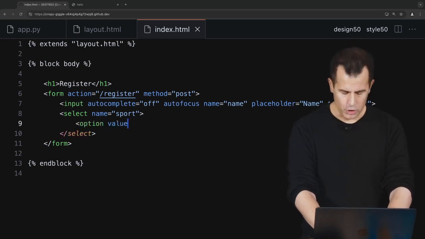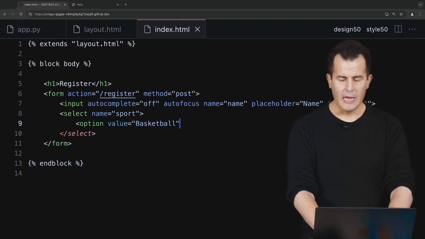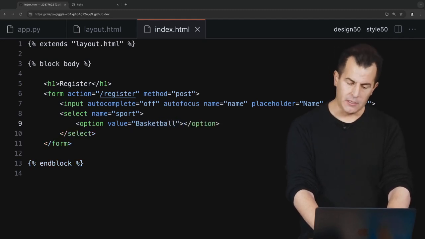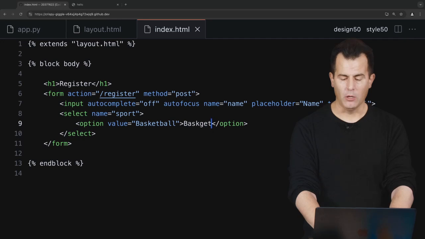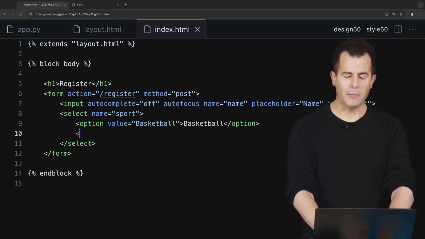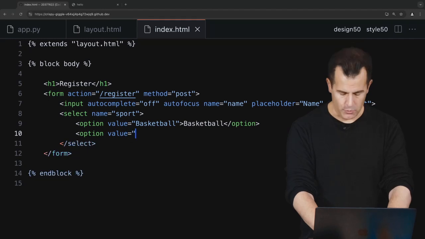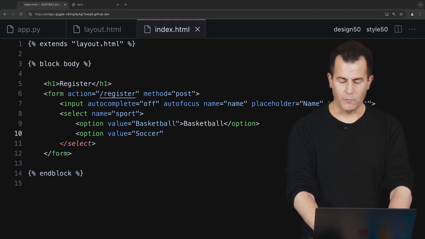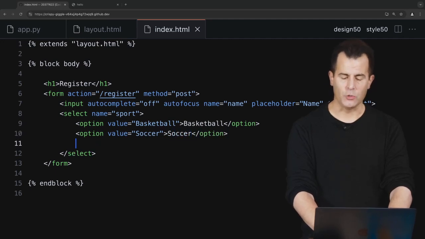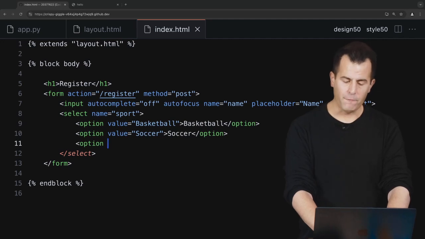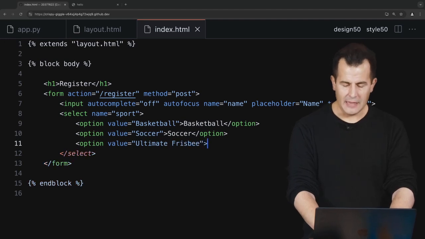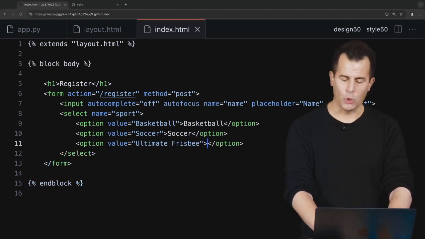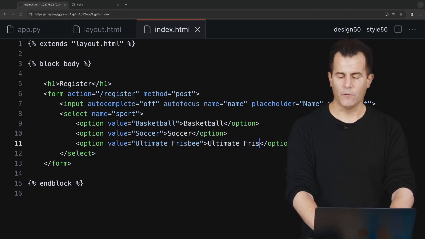Option, value equals basketball. And then inside of the open tag and close tag for option, I'm going to just repeat myself, basketball. Then below that, I'm going to have another option whose value is going to be soccer, and I'll type soccer inside of the open tag and close tag. And then the third and final option will have a value of "ultimate frisbee". And then inside of that open and close tag, I'll say again ultimate frisbee.